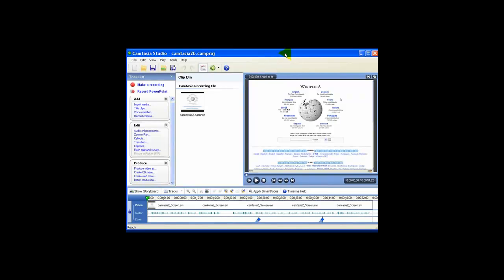So that summarizes how you create a basic video, how you edit it, how you produce it, and how you share it with others on the web.